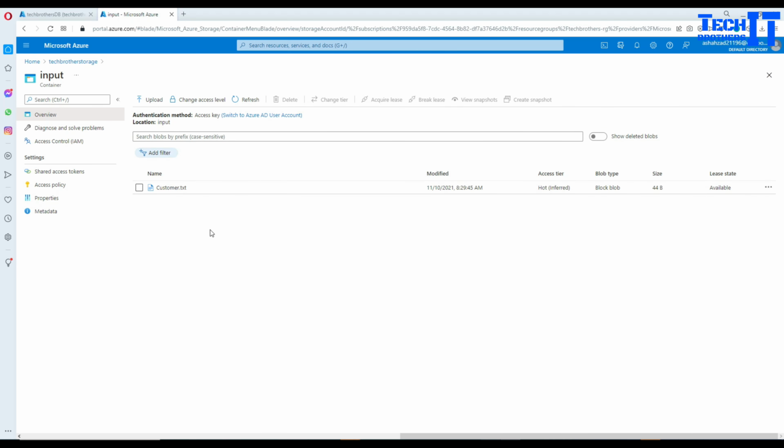Now let's go to the Azure Data Factory. My Azure Data Factory name is TechbrothersIT ADF. Let's open the studio and create a new pipeline. Go to author, and here we are going to create a new pipeline. Leave this pipeline name as it is, and we will use copy activity. Now I will be reading the data from the source, that's our CSV file.